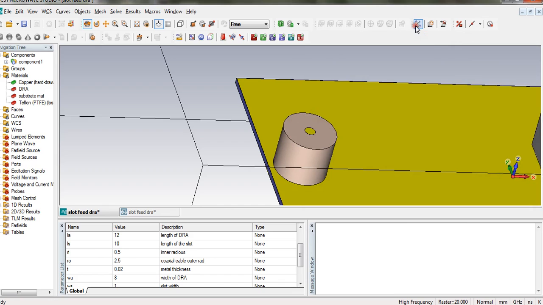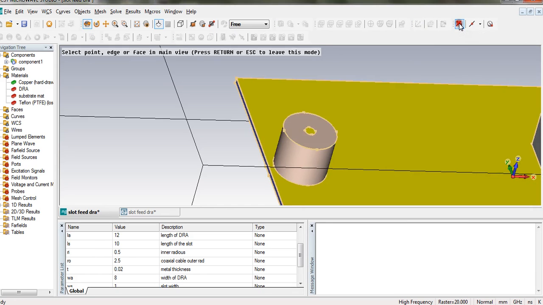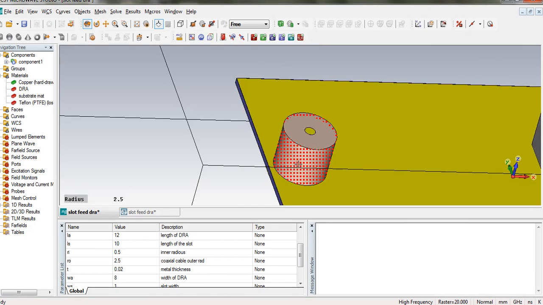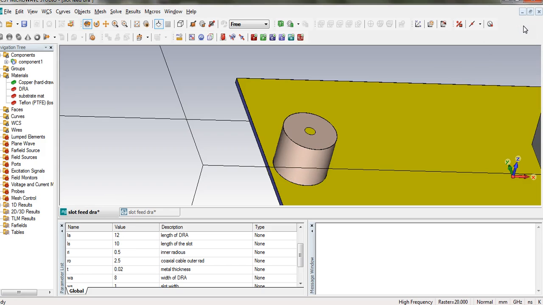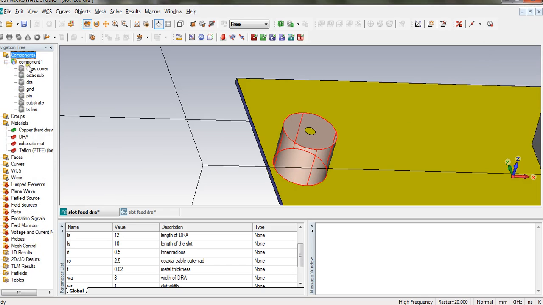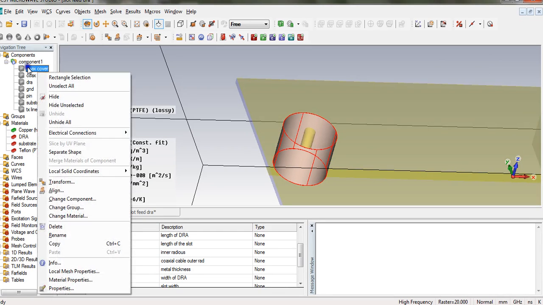So we do have fewer parts, so then I will select this one, the face, and then I will extrude this one, known as coaxial cover, and I will give it a height of T. Okay, then I will press OK. Sorry, I just put the wrong material. It should have a conductor, means it must be a copper material.